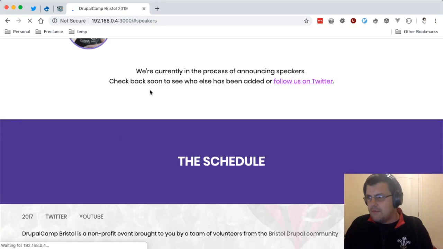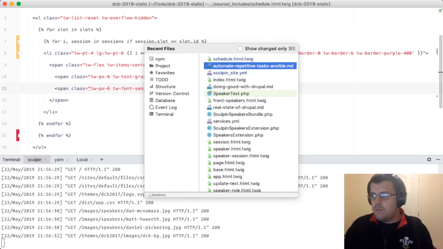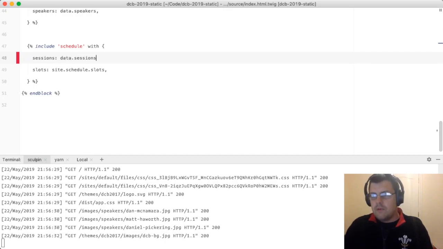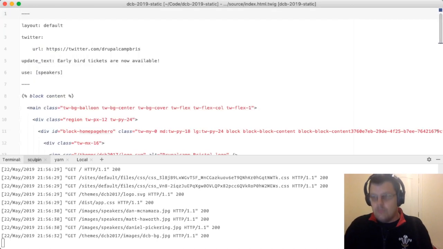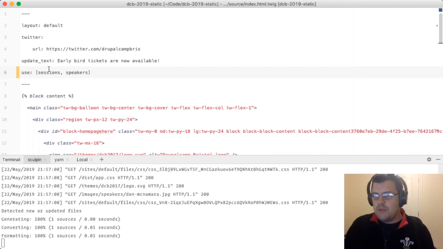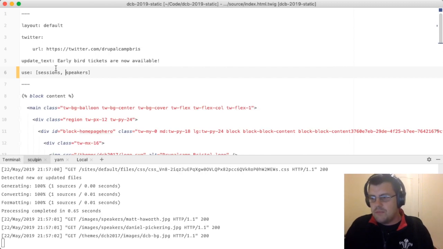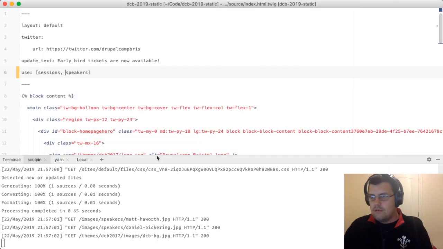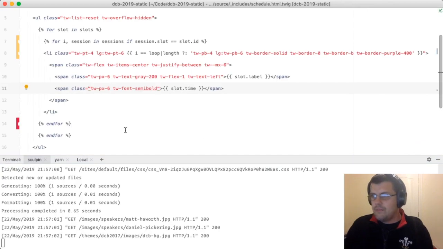If we go back to our site here, we get nothing to begin with, but we need to pass through the sessions from the index file. And the way Sculpin works is when you bring something from a content type, you get prefixed with data. So we can go and add it in here. Sessions. So that brings our sessions content type into scope for this page. So you can see that this is what's currently in that slot. And if we go back to our schedule, rather than using the slot label, we can use session.